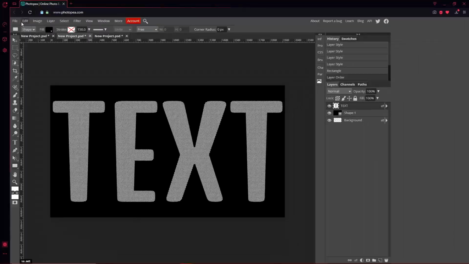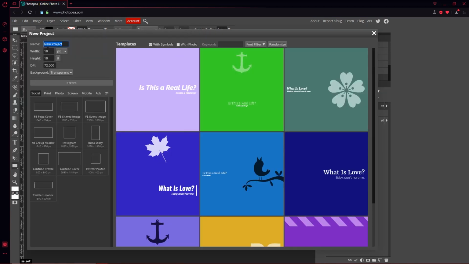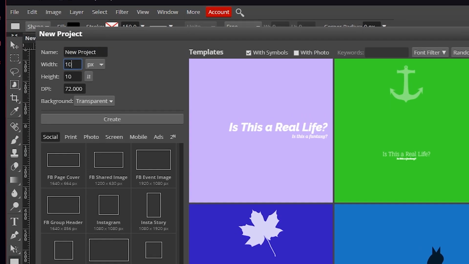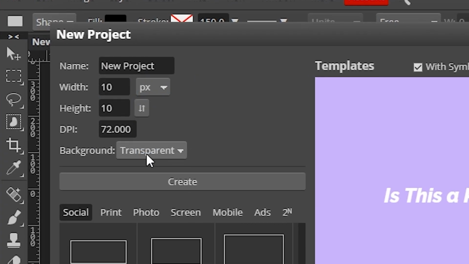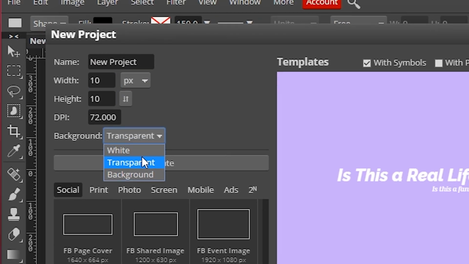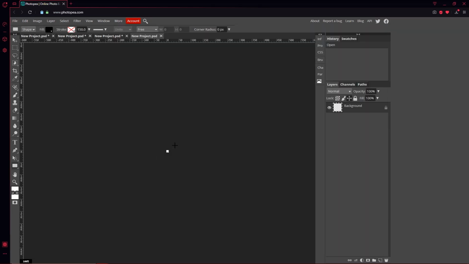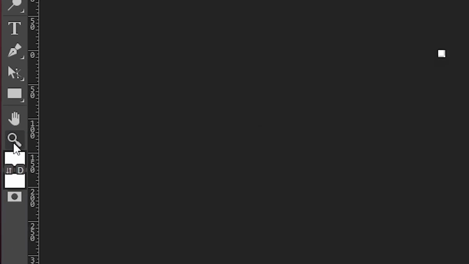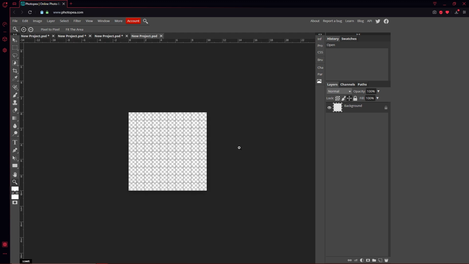All right. So the first thing I'm going to do is make a new document or project, whatever you want to call it. I'm going to make it 10 by 10 pixels, which is really tiny, and then make the background transparent and hit create. So now you've got a really tiny box. Go over to the magnifying glass, left click on that, and then just hold left click and drag inward until it's bigger.